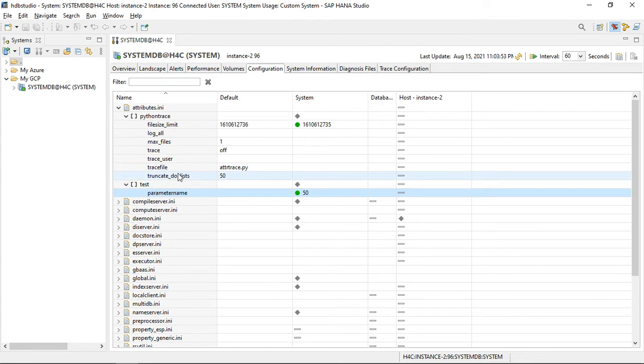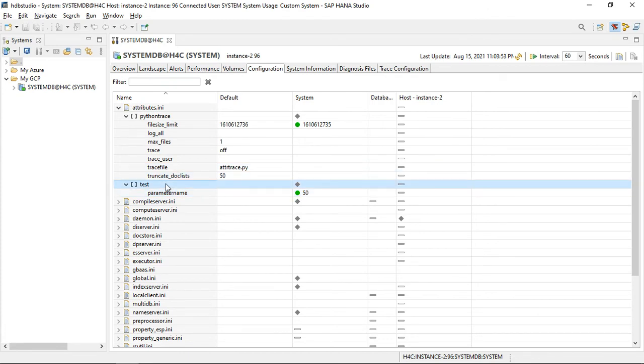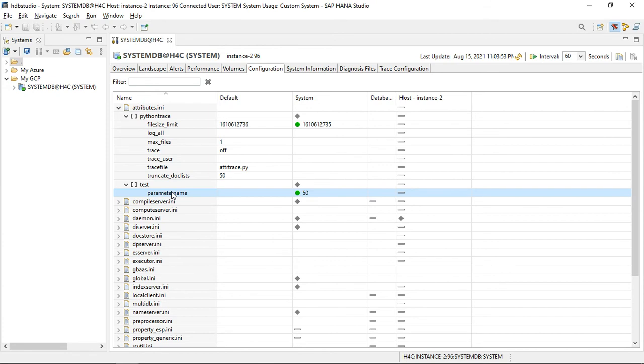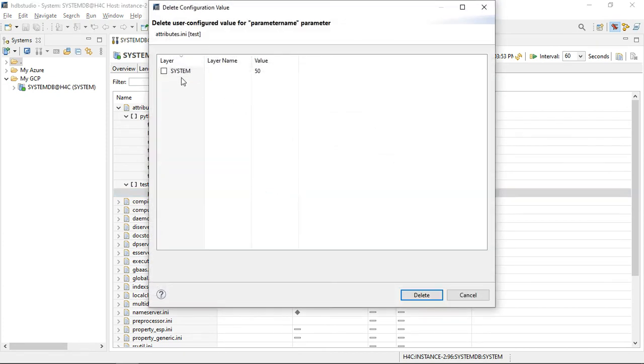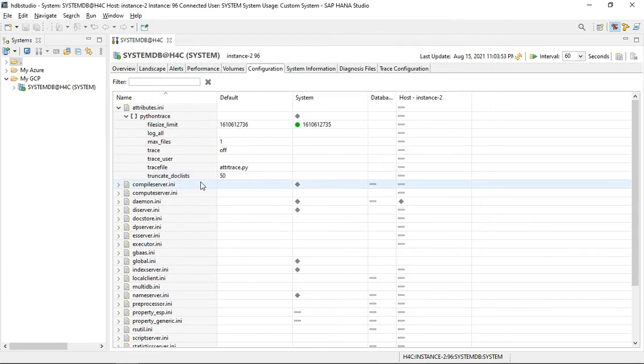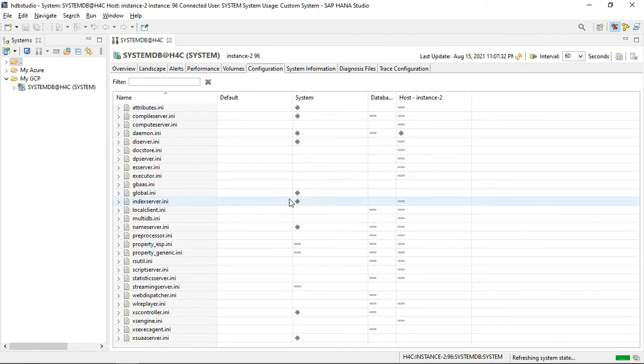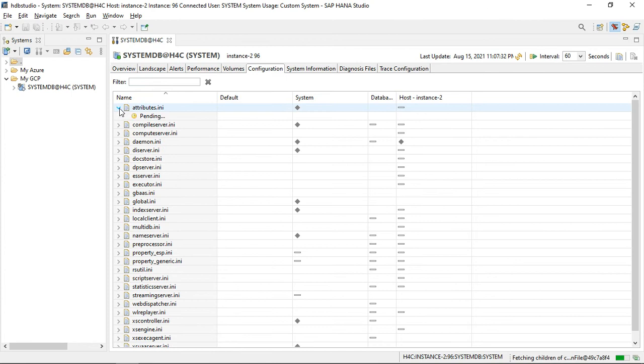Suppose this section is not there and you want to add it based upon a recommendation from SAP, or if you have a suggestion in an SAP note, then you can do that. Again, for removing a parameter, just right click and say delete. This will get deleted. Okay, so you can see that whatever section and parameter we added is deleted. This is how you can change the parameter from here.